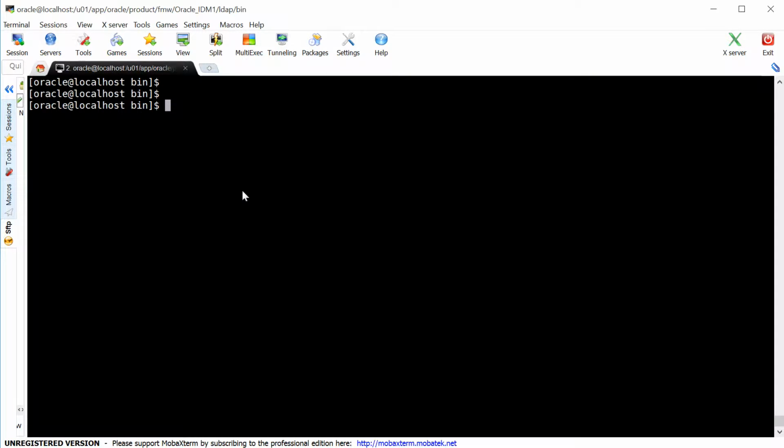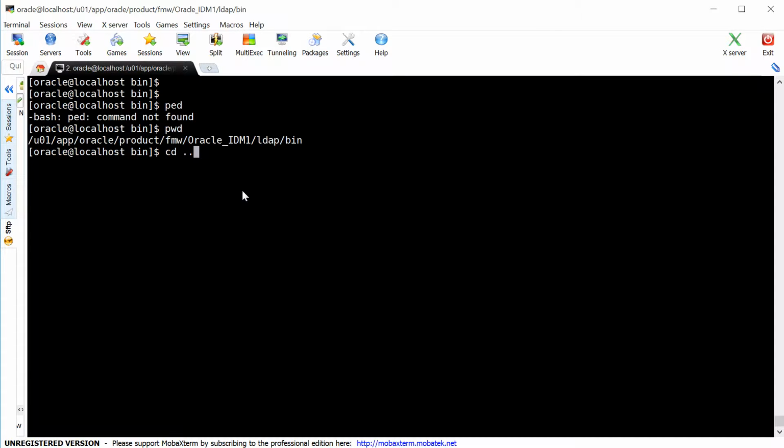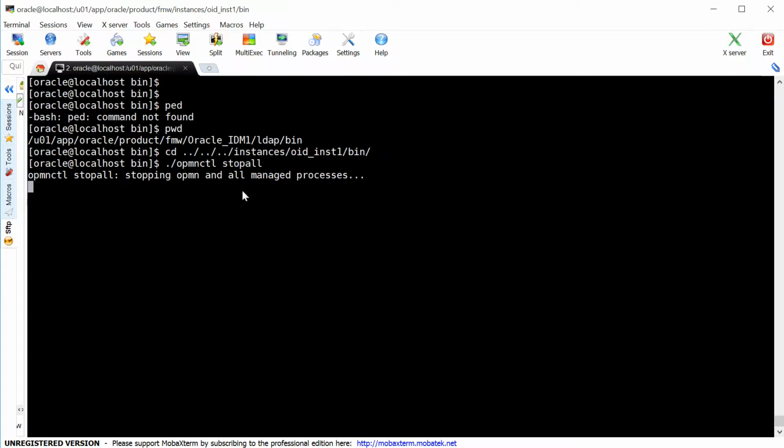Okay, now before upgrading, let's stop my whole OID environment. Let me start with my instance first. So I'll go to my instance bin directory and run opmnctl stop all command. So it will stop all my OID instances. Okay, my opmn is stopped now.